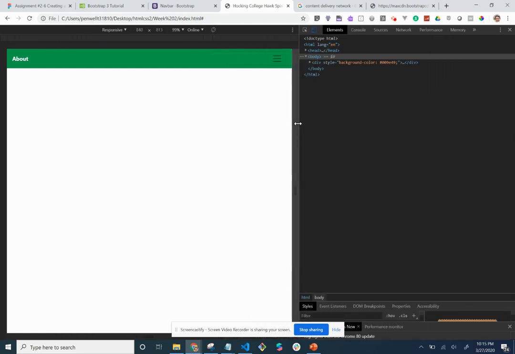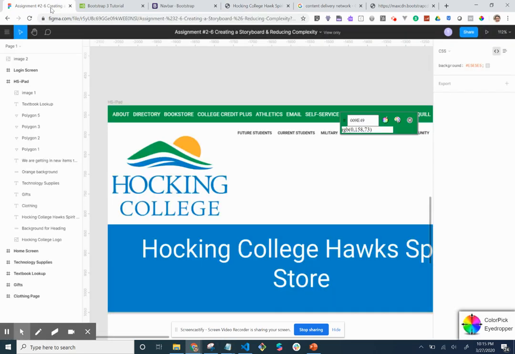Okay. So anyways, I got rid of the little arrow that I wanted to get rid of. Go ahead, close this. So now let's go ahead and put all the rest of the headings on there. So we got to College Credit Plus. Now we need athletics. I'll get rid of this color picker because it's in my way.